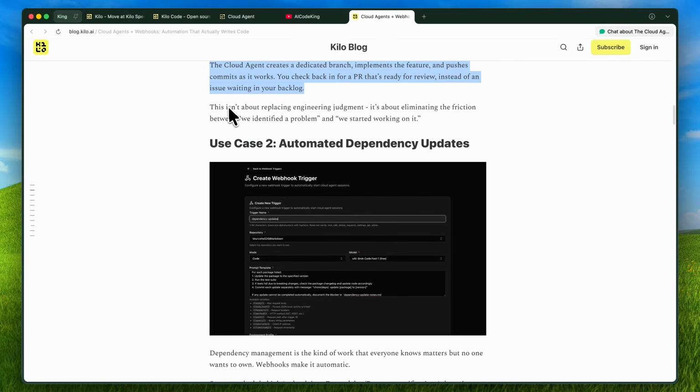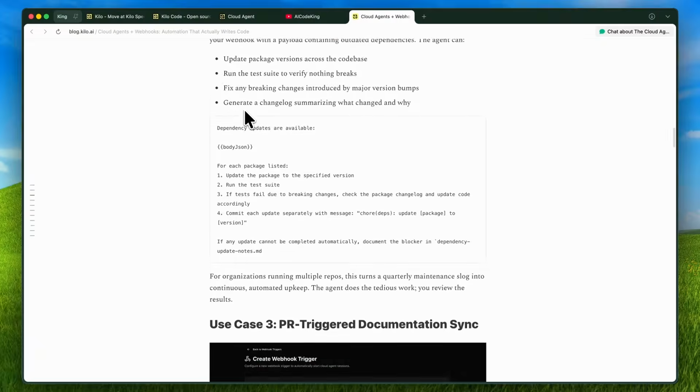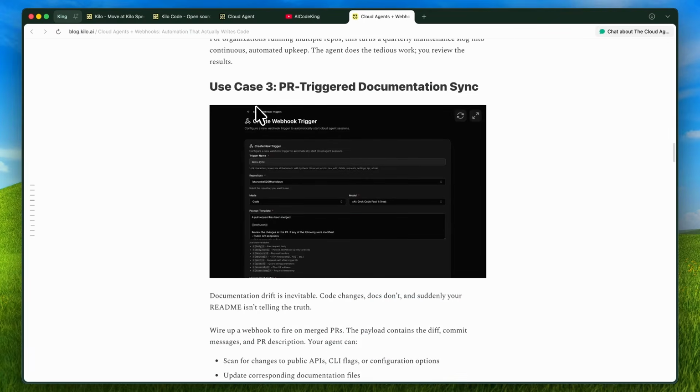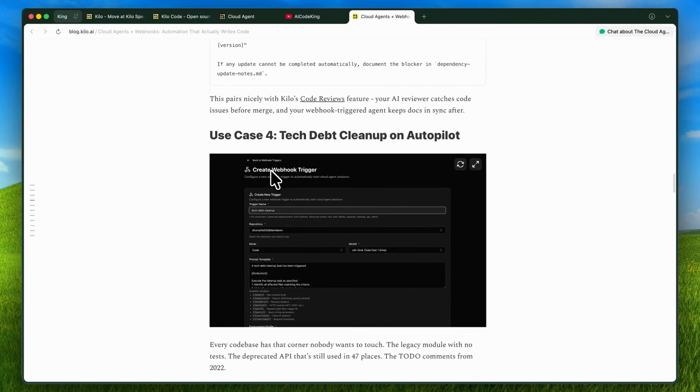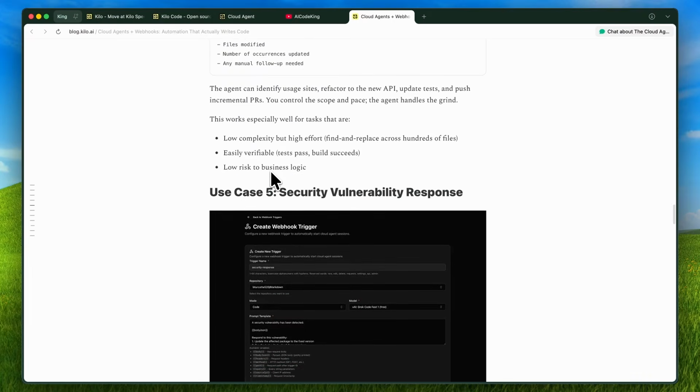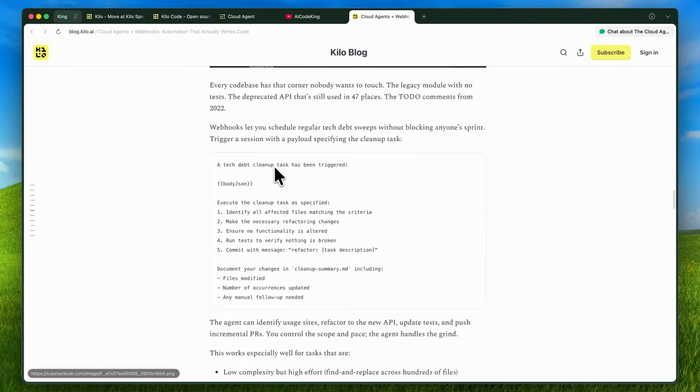For teams using Linear or Jira, you can trigger agents when new tasks are created. The agent can look at the task description, check the code base for relevant files, and either start implementing or provide an initial analysis that helps whoever picks up the task.